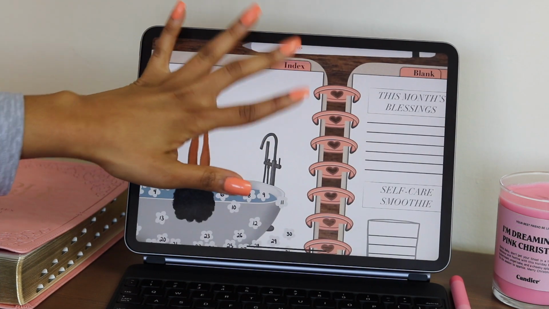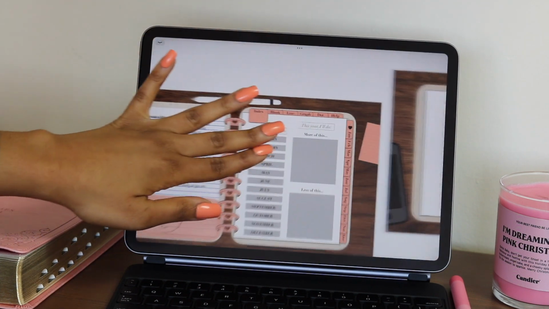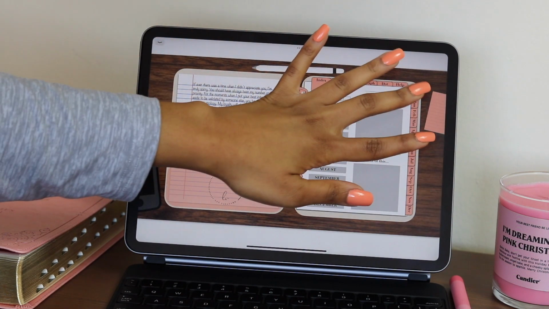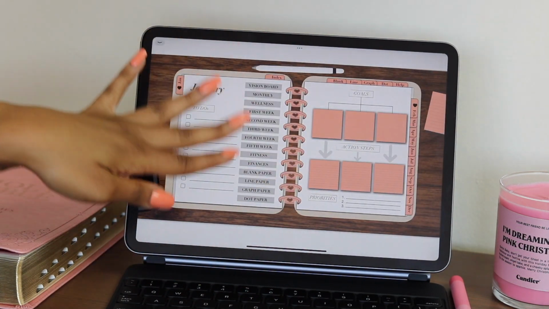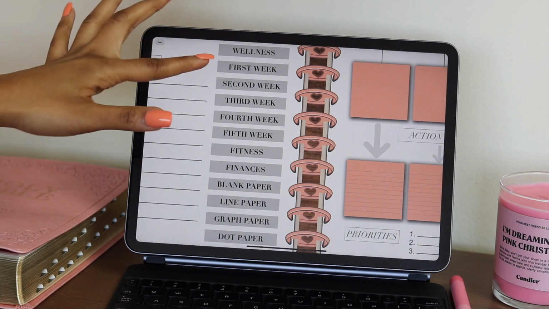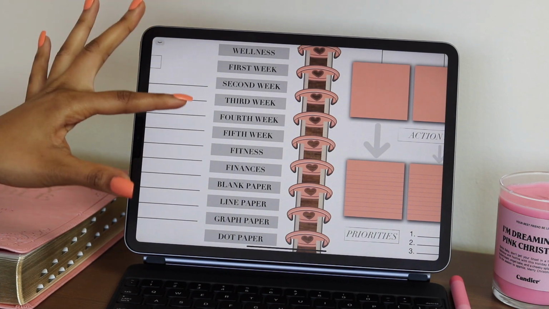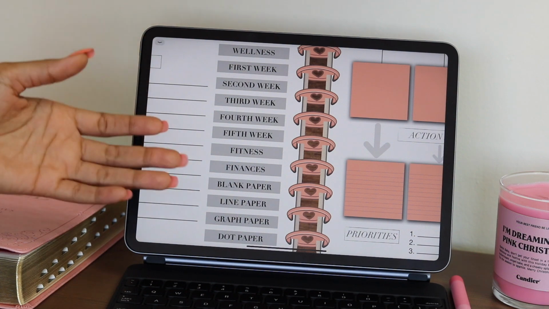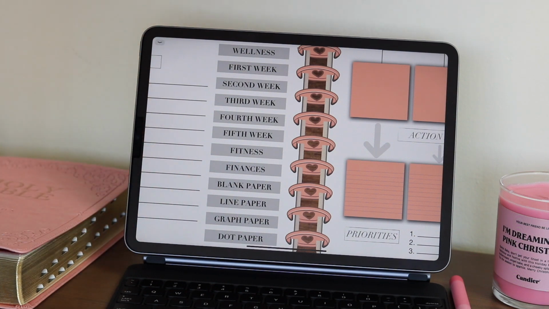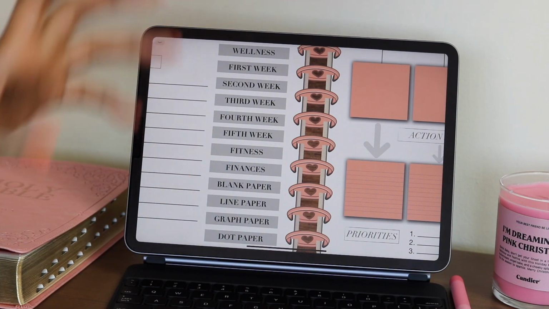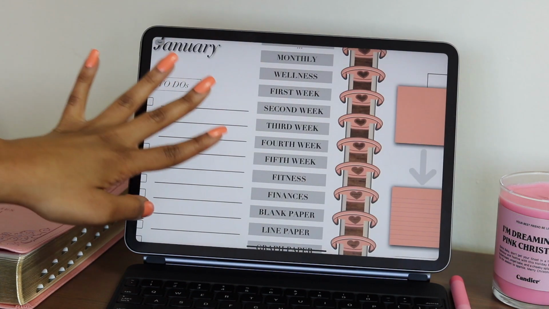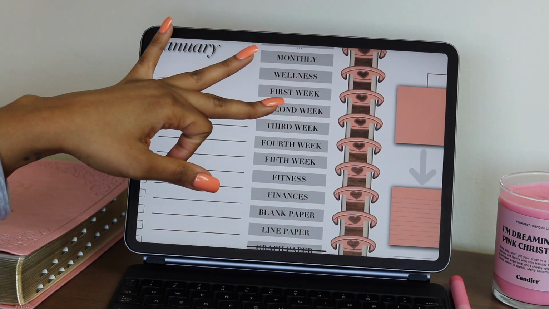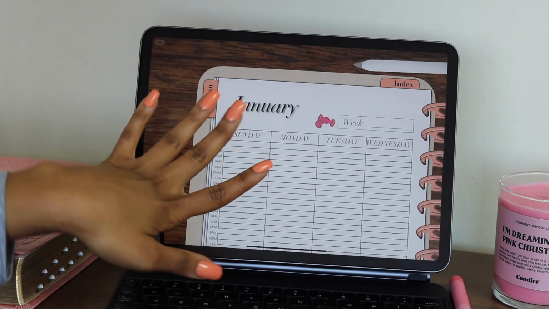So we'll go back to, not the index, my apologies. We'll go back to the January tab. You have your first week, second week, third week, fourth week, and fifth week. For each of the weeks, you're going to have a schedule page and a fitness page. And both of those pages link to each other. So let's look at the second week, okay?